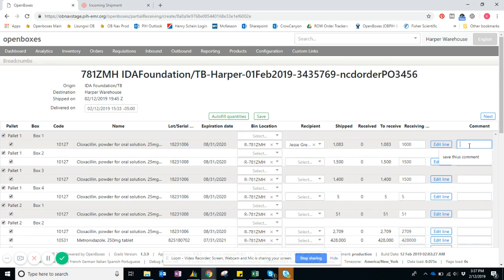The next thing that you can do is leave a comment. So since I have received less than I expected, I might make a comment on this line to say why that happened. So let's say in this case, the additional 83 were damaged. So say 83 damaged. That tells anyone that goes back to look at this exactly what happened. Why did we receive the wrong thing? What kind of follow-up do we need to do with the vendor?